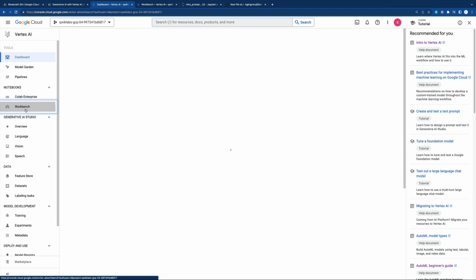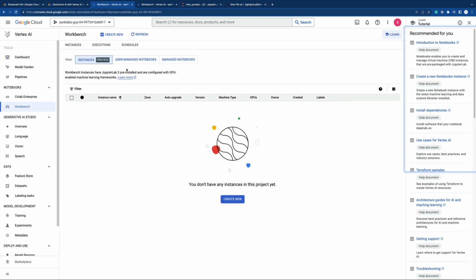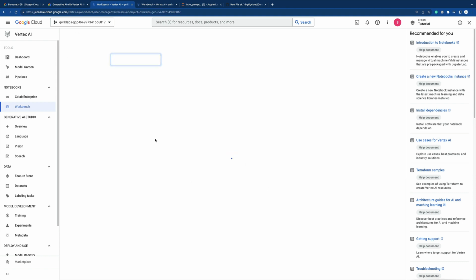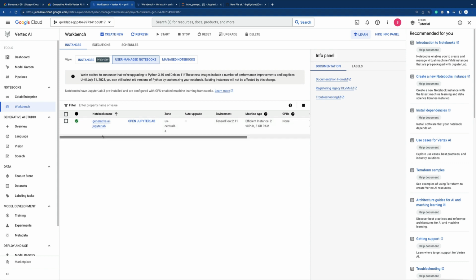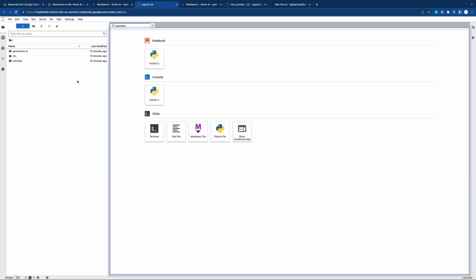Here, just click on workbench. As soon as you click on workbench, the option which you will select is user managed notebooks. Click on user managed notebooks, which is already created for us. Just open the JupyterLab. As soon as you open the JupyterLab, it is opening. Yeah, so on the left hand side you can see the generative AI.